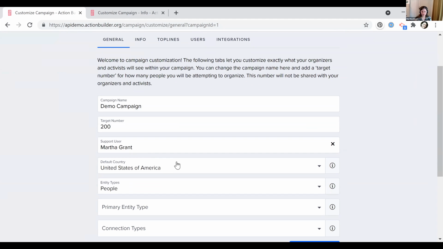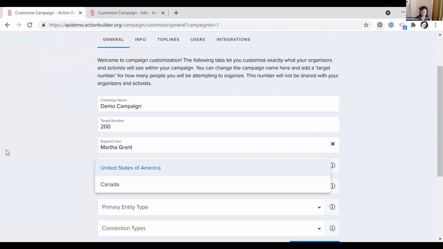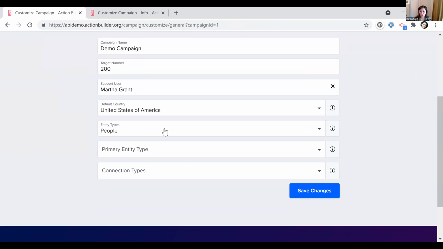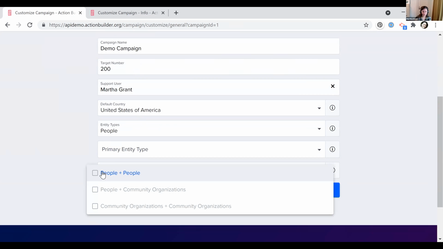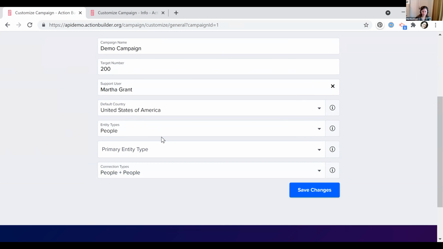You can set your default country. Right now we just have the US and Canada. And this is where you can turn on different entity types and connection types in your campaign. I'm going to keep this simple and just choose people and people-to-people connection types here.